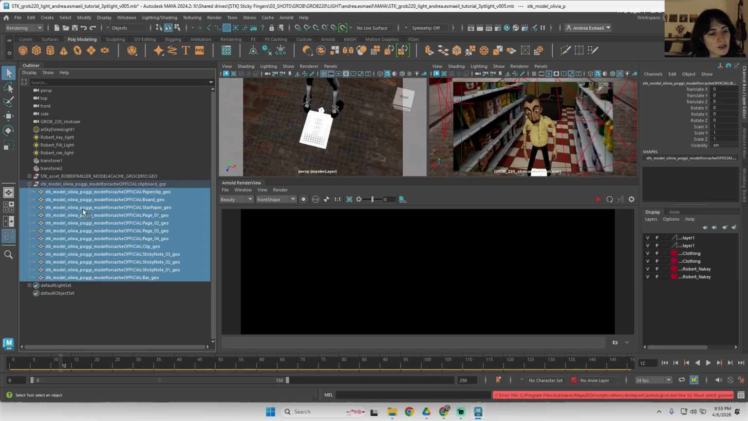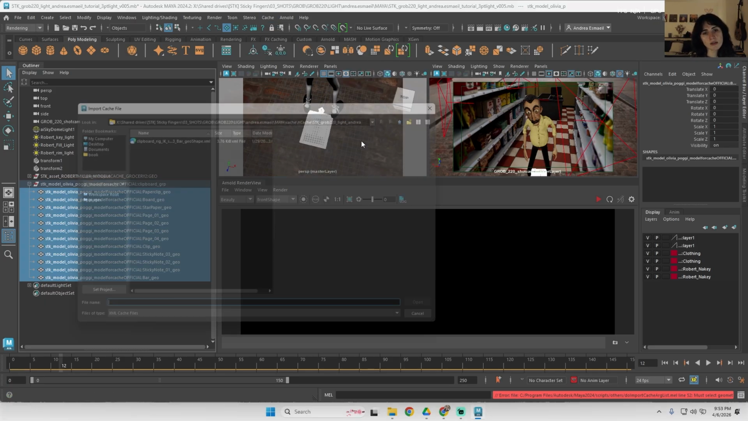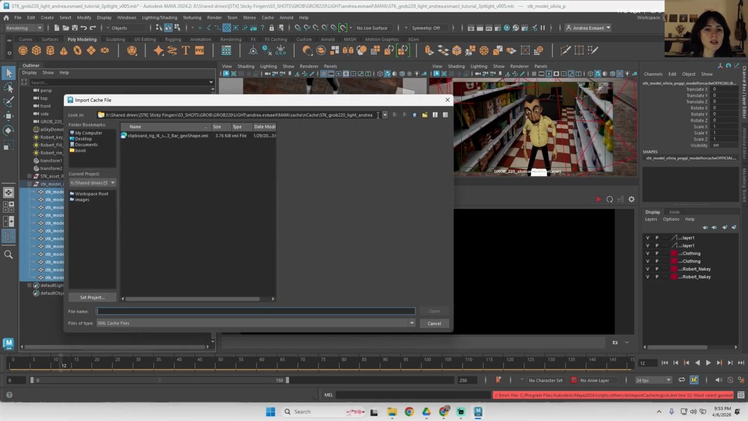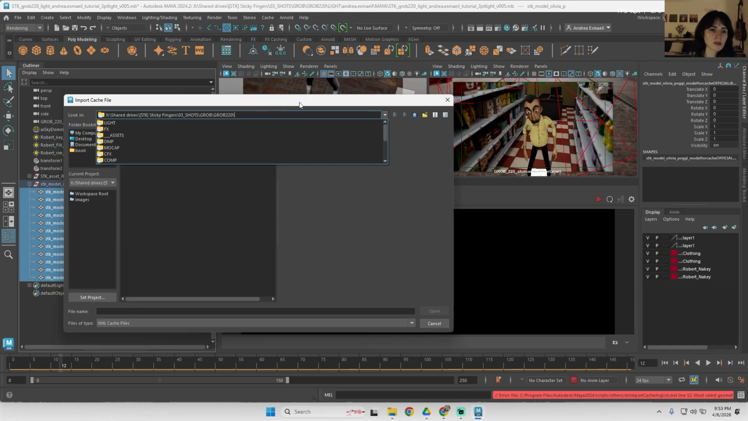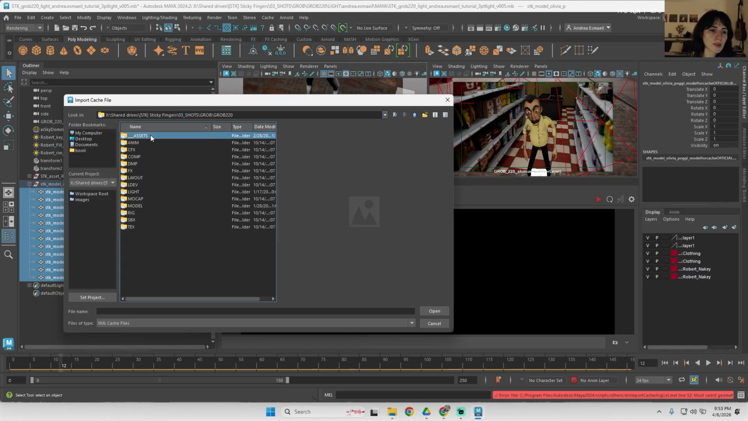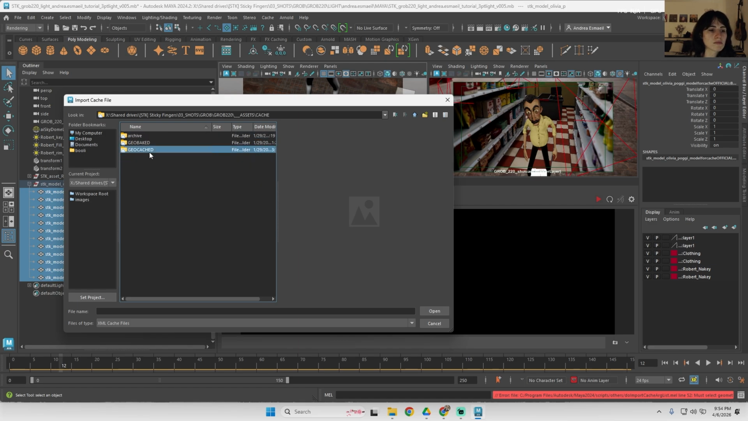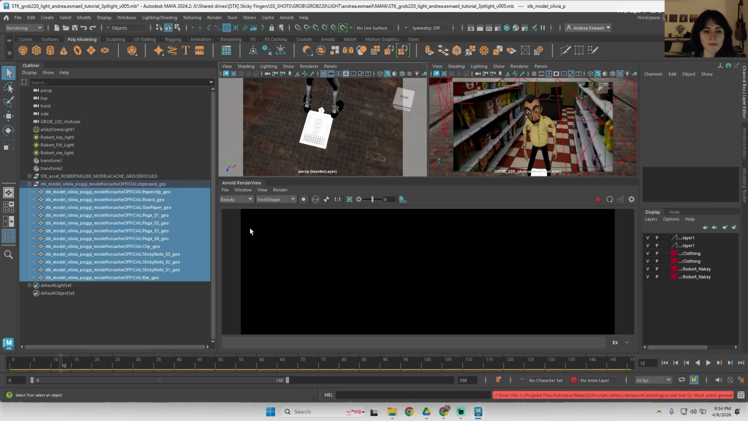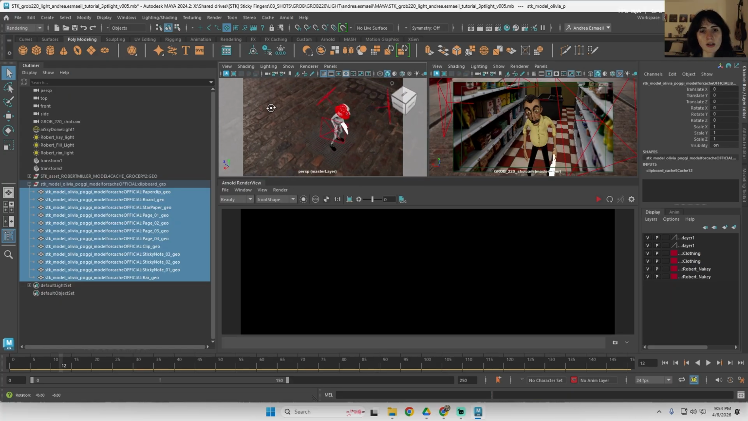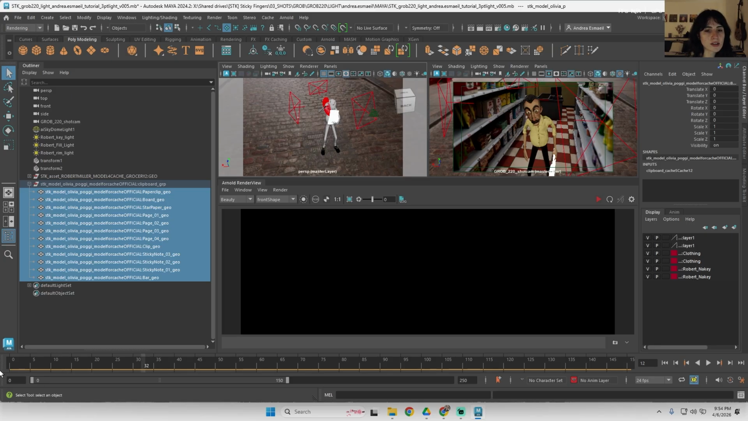Go ahead and manually select all the geo from the clipboard again, and then go cache, geometry cache, import cache, and then go ahead and find it. So you know where it is. It's in Rob 220, assets, cache, geocache clipboard. It's cache 5 for me. And now it should work. So go ahead and try to play your animation.